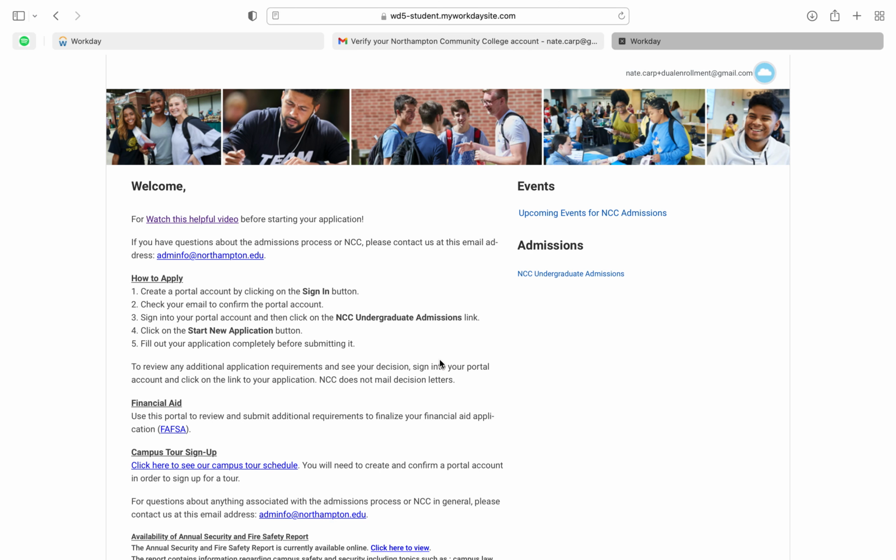So now we've created our application account, and you can see that up on the right hand corner it has my email address, which shows that I'm logged in.